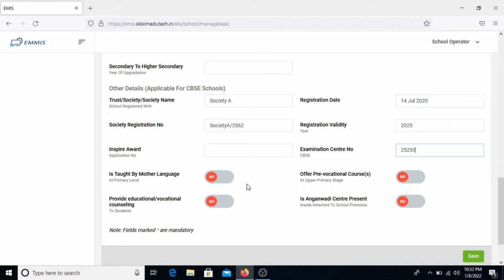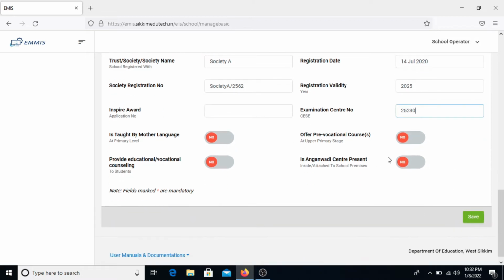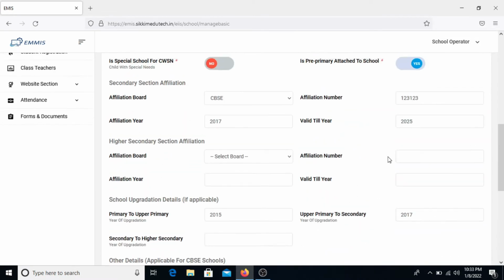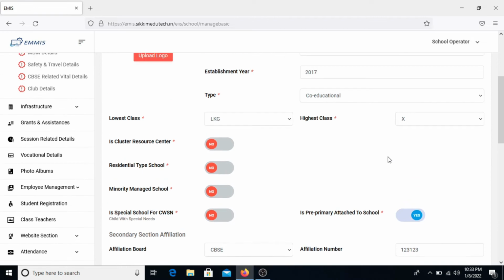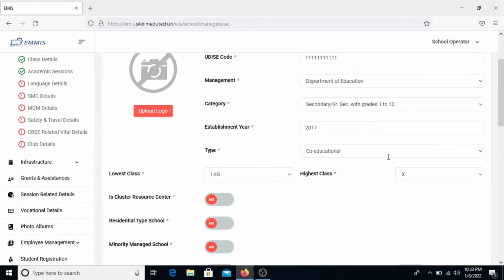Offer pre-vocational courses. So if pre-vocational courses are offered, you can click on yes. Similarly, it goes for educational vocational counseling and whether an Anganwadi Center is present. After entering all these details, as you can see on the screen, we can click on save.